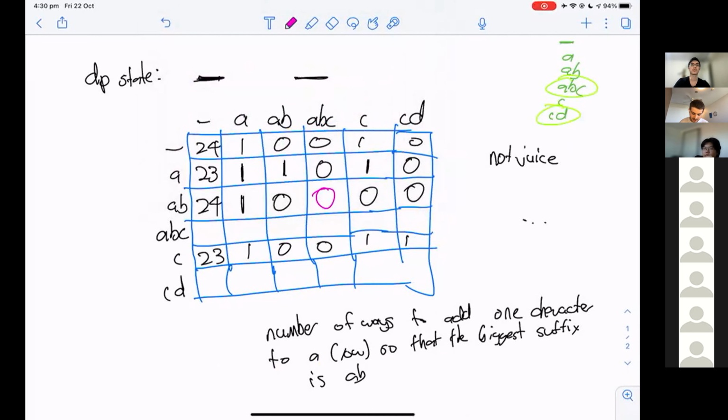And as a result, anything ending in ABC also has zeros, because there is no way to add one character to ABC so that it's no longer juicy. Once it's juicy, it's always juicy. And same with CD. So we're going to have all zeros here, like this. So we're going to create this matrix in this way.